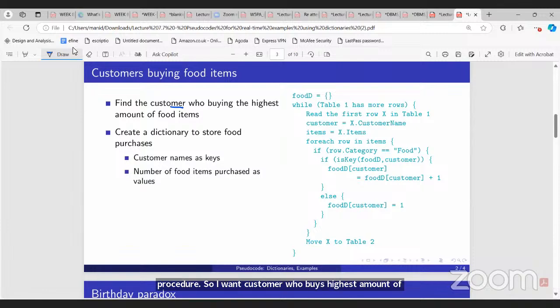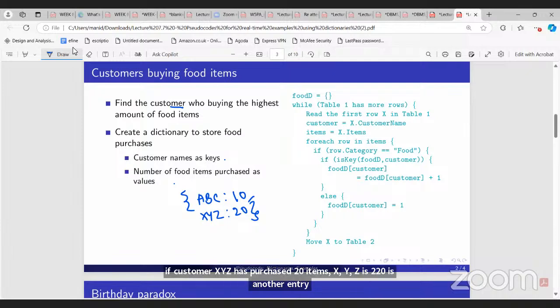So create a dictionary to store food purchases. Customer names will be the key, assuming that all customer names are unique, no two customers have the same name. The number of food items purchased are the values. Like if customer ABC has purchased 10 food items, ABC to 10 is one entry. Then if customer XYZ has purchased 20 items, XYZ to 20 is another entry. These will be in a dictionary. So foodD is a dictionary, an empty dictionary we first initialized.